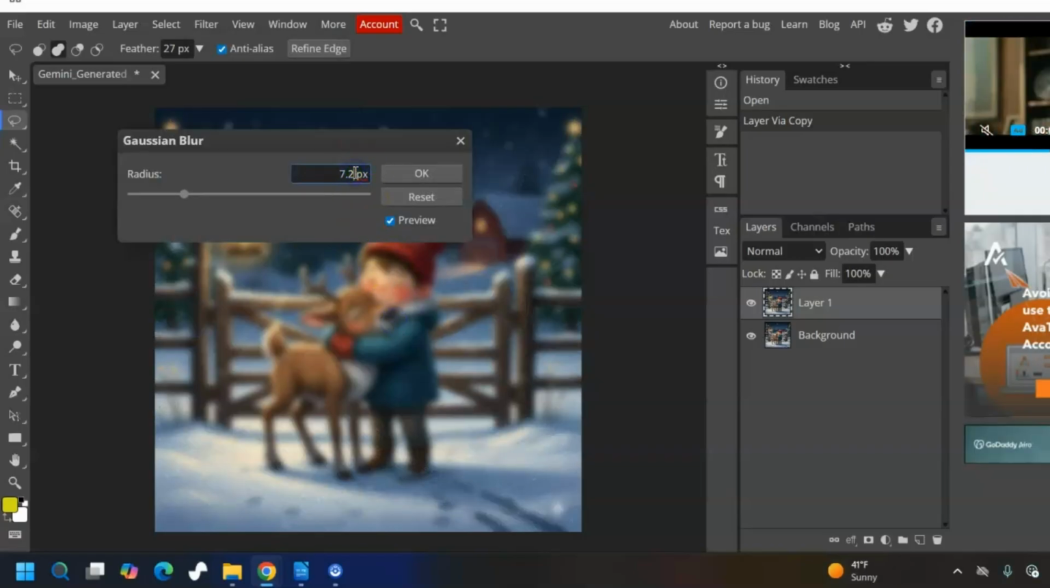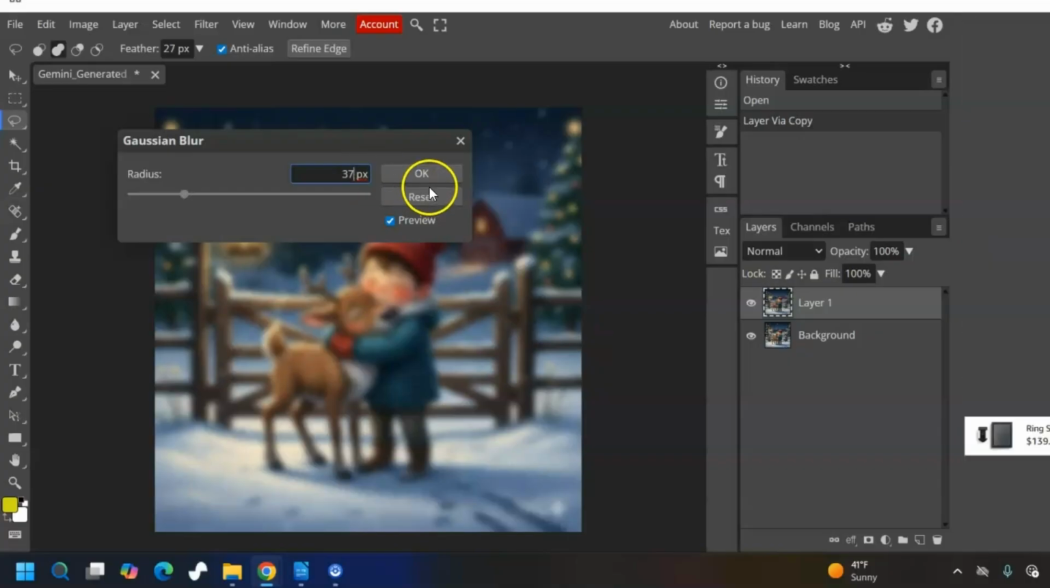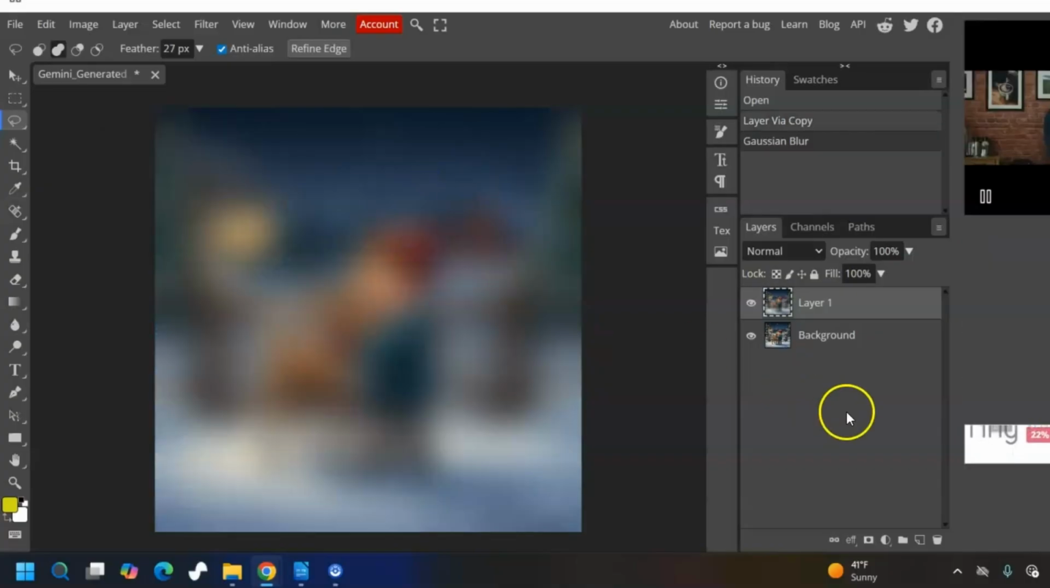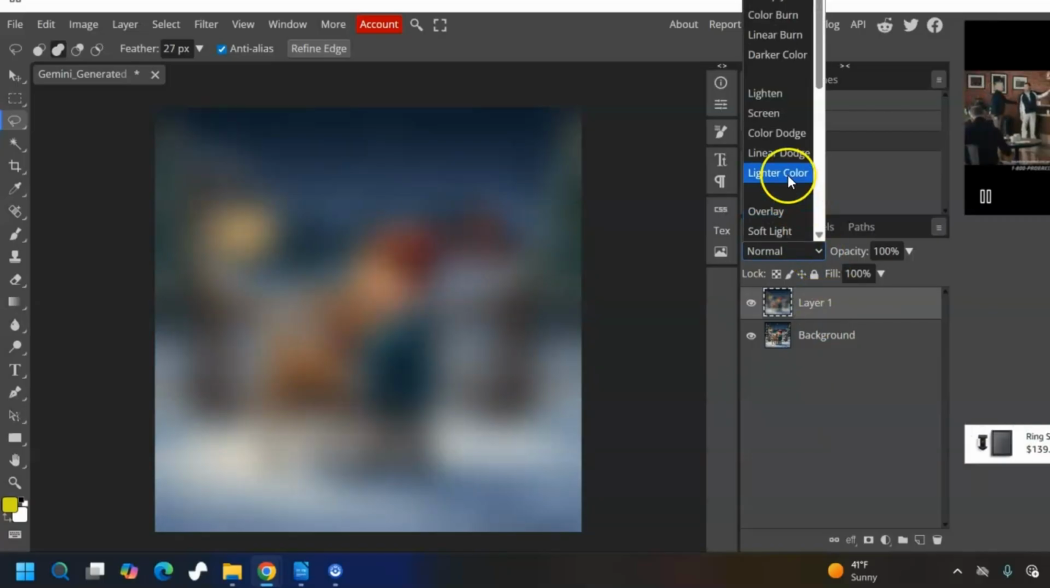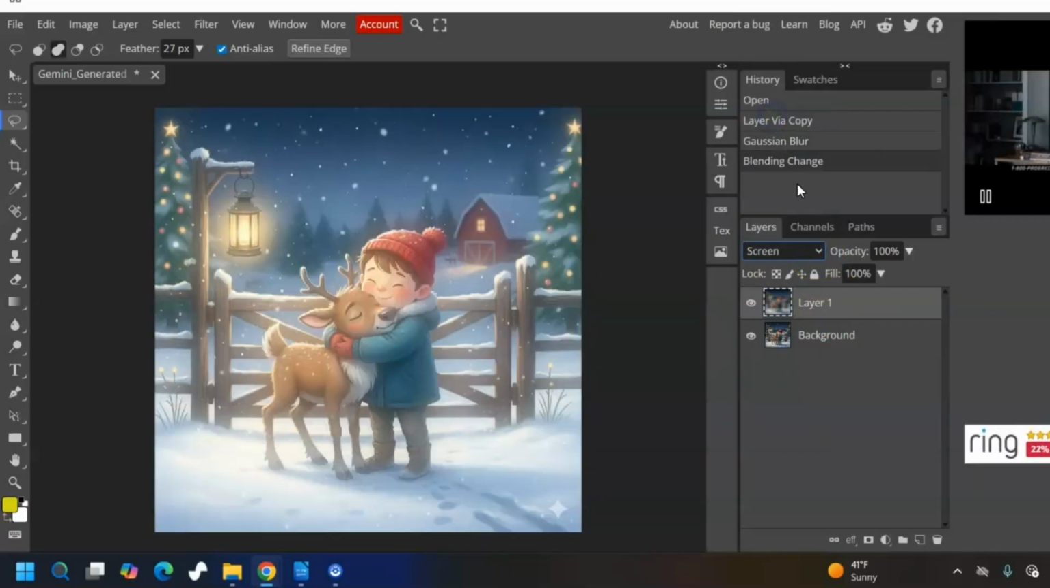Now you can set this to anything you want between 30 and 50. You can actually change it to anything you want, really, but I'm going to go to like 37 and then I'm going to click OK. Now, the next thing we want to do is set normal to screen. And then we're going to come down here and we're just about done.